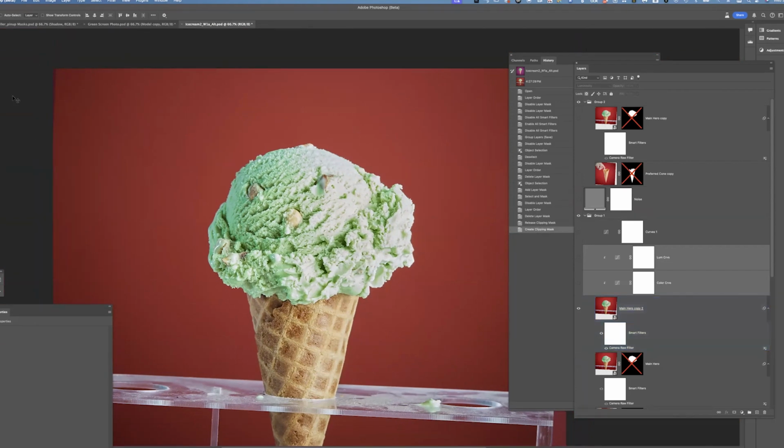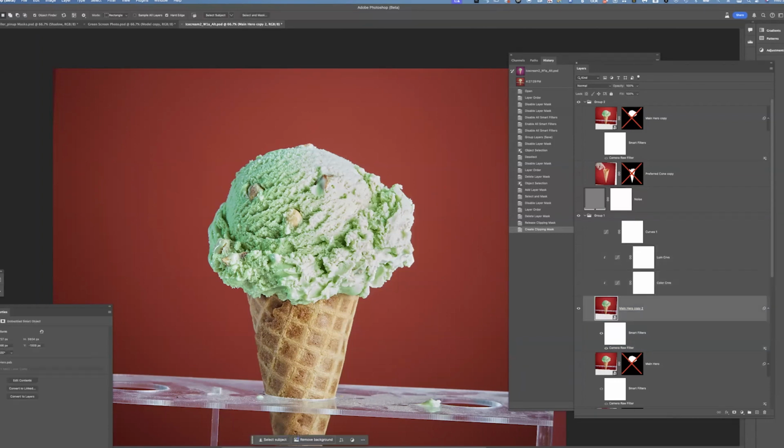And how am I going to select the green ice cream? Well, I'm going to come back here to Object Selection Tool. Make sure I'm clicked on the layer. Give it a moment to think. And it wants to select everything in here. So maybe Object Selection Tool is not going to work for me. Let's see what Select Subject does. Select Subject selects everything here. So we want to refine this down a little bit.